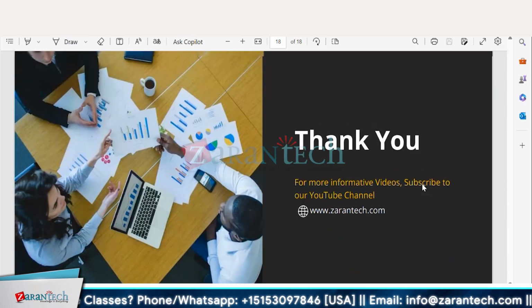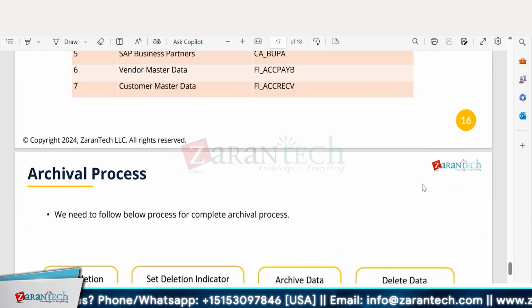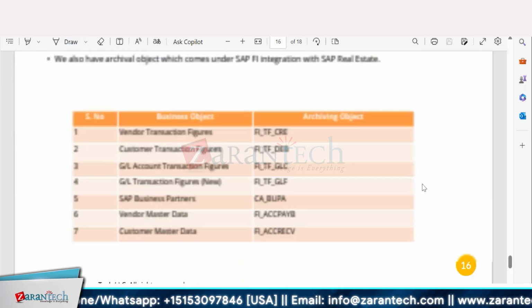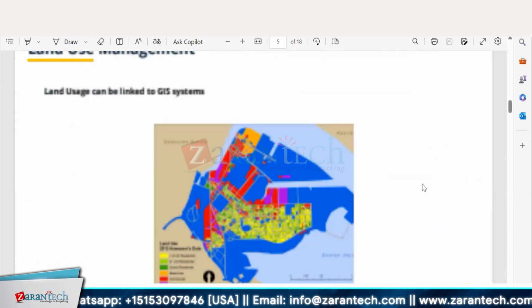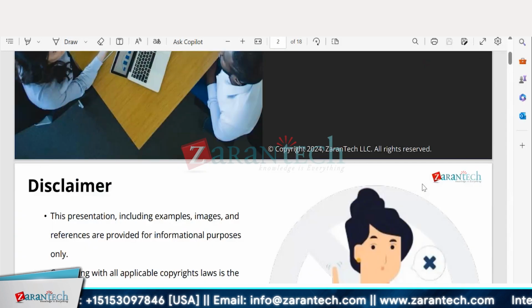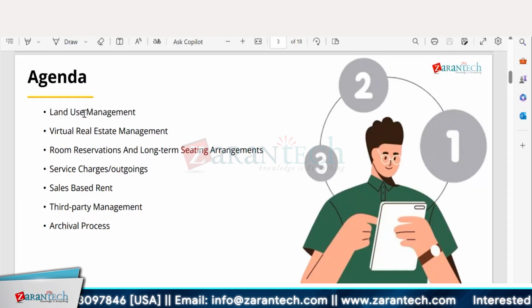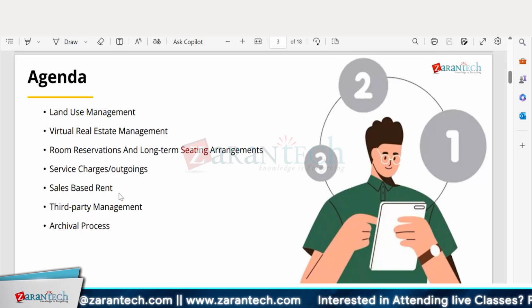So this is overall the other functionality of REFX. What we covered in the other functionality of REFX is land and land use management, virtual real estate management, room reservations and long-term seating arrangement, service charge outgoing, sales-based rent, third party, and the archival process. So these are all the things we have covered under other functionality.